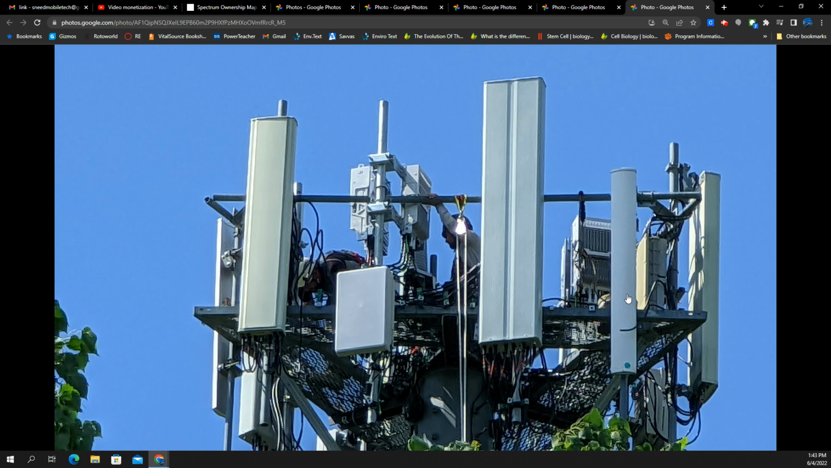AT&T is super busy in my market. Verizon is very busy too. T-Mobile's kind of been slow. I haven't seen much in several months. Maybe they'll get going towards the end of the year and add some more upgrades. We'll see.